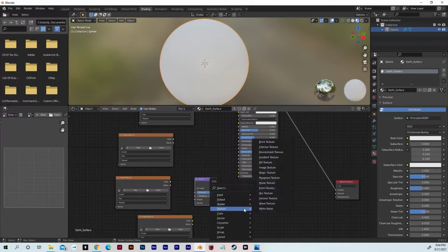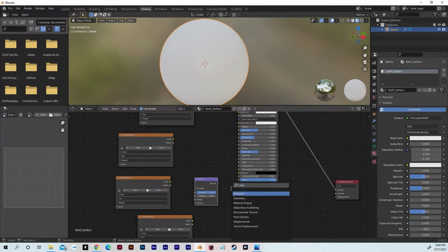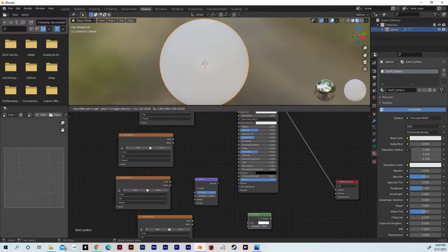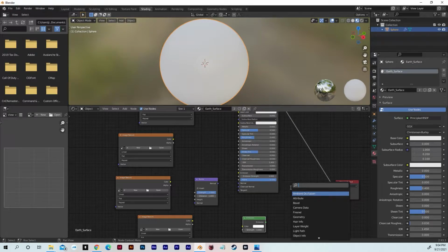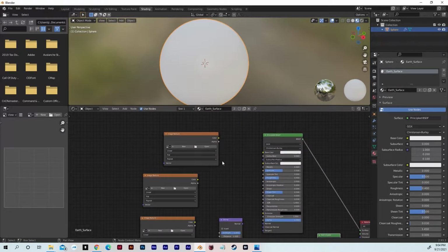Now we're going to add an emission. Just basically kind of going through our shopping list here. Shift A, add another thing. This will be the last one here. I'm going to put in add shader. All right, let's start loading these things up.